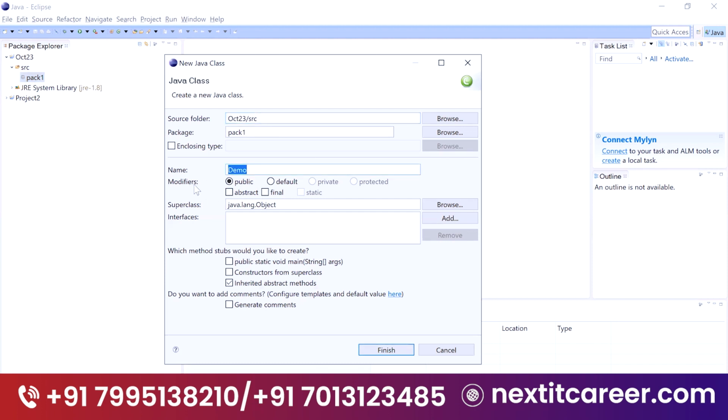So here we have modifiers: public, default, private, protected. We have a separate chapter for this. We are learning Core Java, right? We call these access modifiers. So what is the scope of public? What is the scope of default, private, protected? And abstract, final, static. These are some checkboxes that are there. Super class, java.lang.Object. So this name is also set right now. Okay, just select the checkbox, this checkbox.